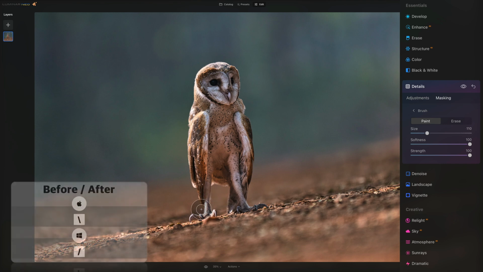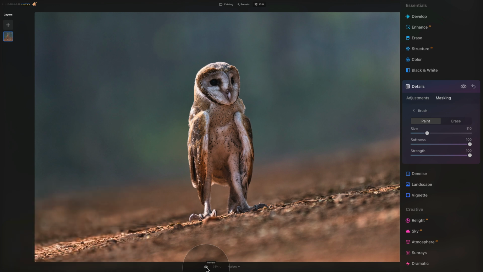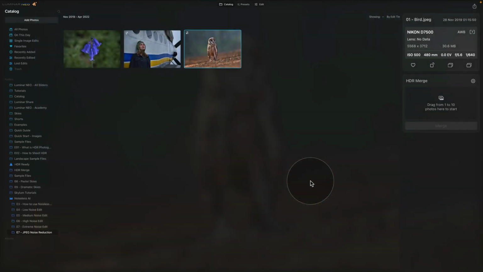Now let's have a look at the before and after at the bottom of our screen. And you can see that we did a great job with the use and help of the Details tool and the Noiseless AI. And finally, for the third time, we are back in a catalog module where we're gonna be working on a third sample file.